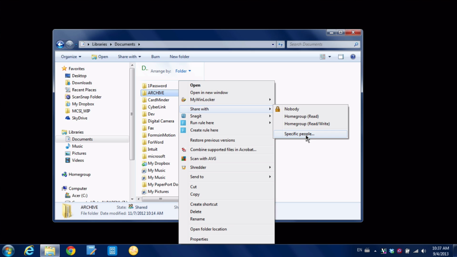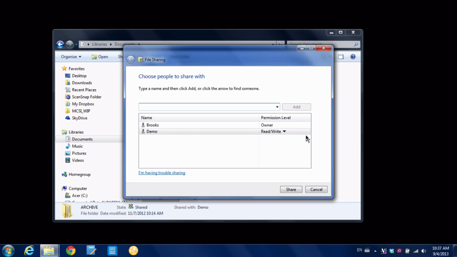So if I click that, I can choose who I want to share it with, what other users on the network, and what kind of access level I want to give them. So that's some really simple explanation of how to turn on and off file sharing in Windows. You'll want to be careful with that, especially if you're going on public networks like Wi-Fi and stuff like that. You may want to turn file sharing off.